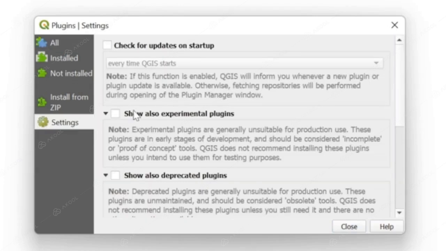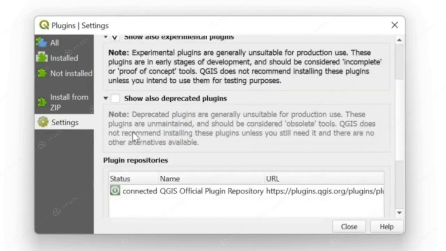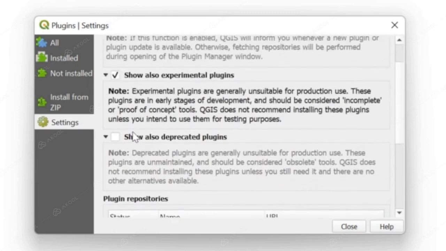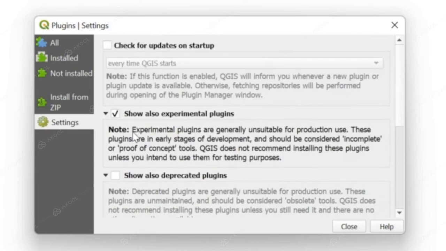Then navigate to Settings and click on the Show Experimental Plugins option. When you click, any experimental plugins you have will also be shown. This option is extremely important in cases where no plugins are appearing. In such situations, you can click here, go to the settings, and then proceed by clicking the necessary selections.